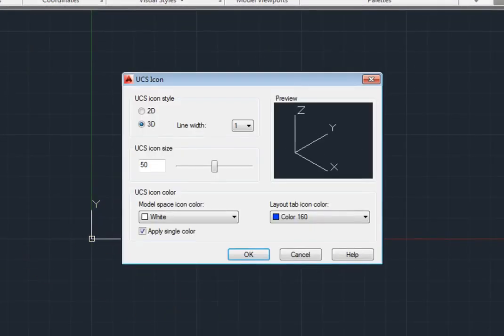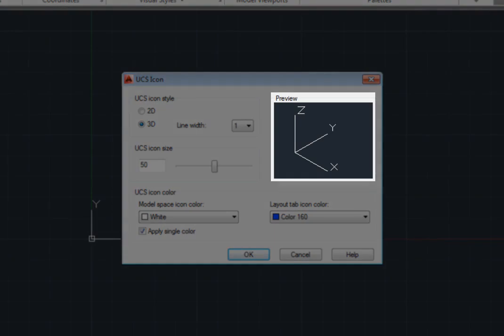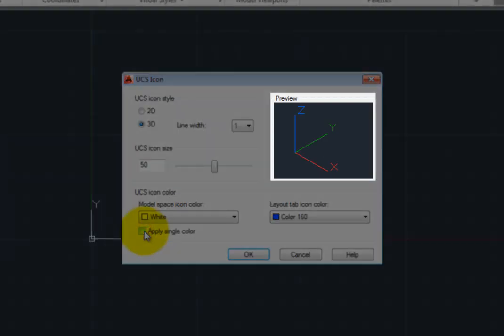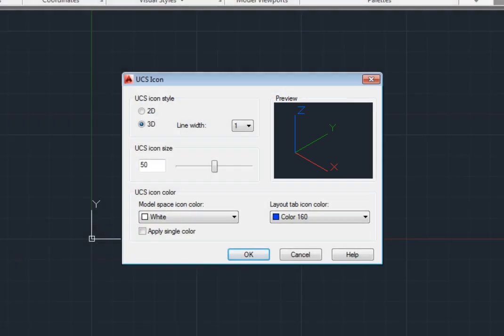AutoCAD displays the UCS icon dialog. Notice that by default, AutoCAD displays a 3D style icon, but the axes are white. That's because the Apply Single Color checkbox is selected. If you clear this checkbox, AutoCAD displays a 3D style icon with colored axes, red for the X-axis, green for the Y-axis, and blue for the Z-axis.